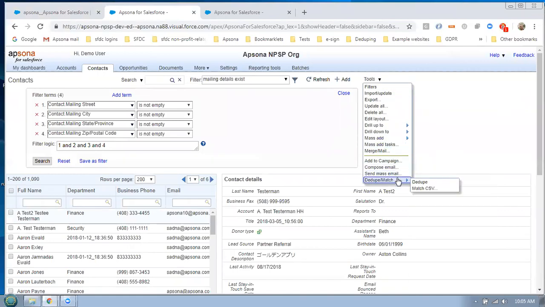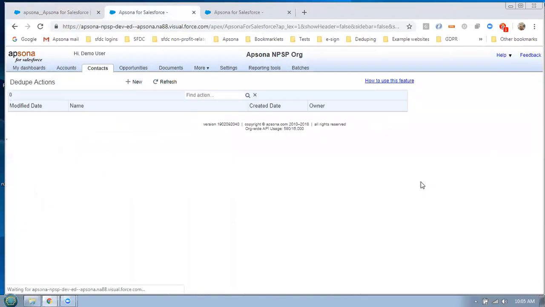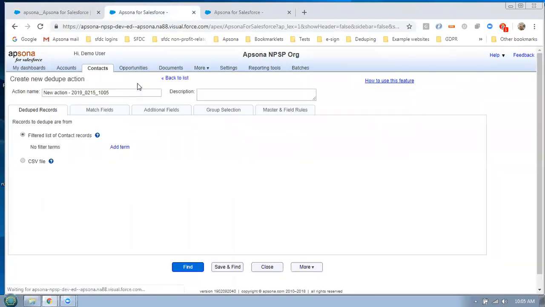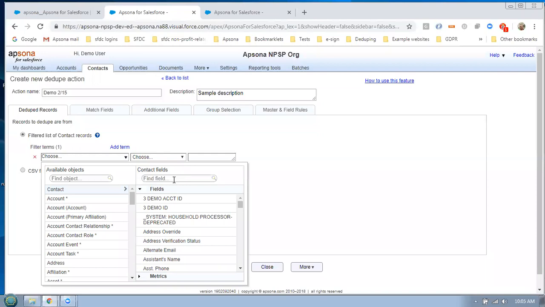So let's start over here. Let's go into dedupe and then make a new dedupe action. And let's give this a name as before. Let's call it demo 215 with a sample description. And back here, as I was saying, let's add a filter term. Let's give this a filter term. Let's find the mailing street.